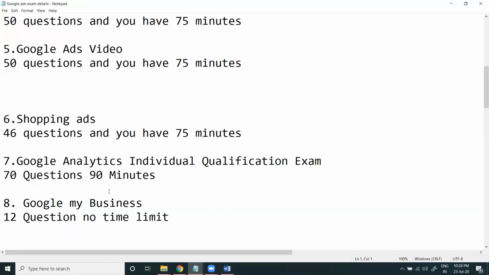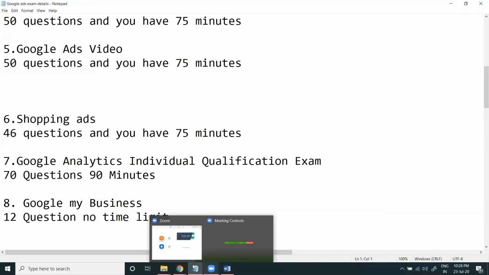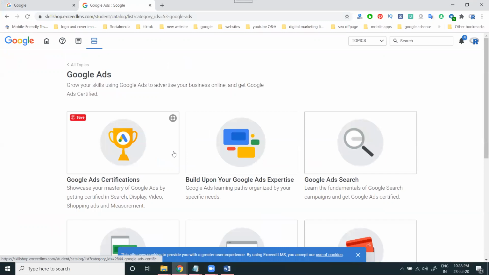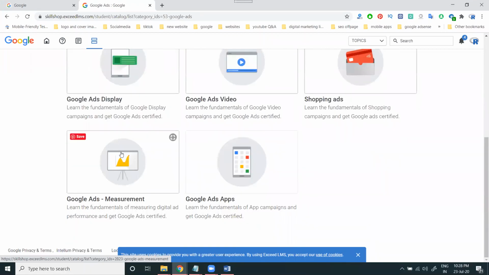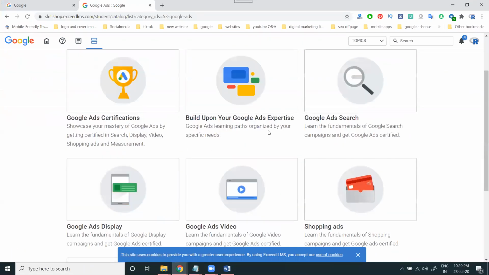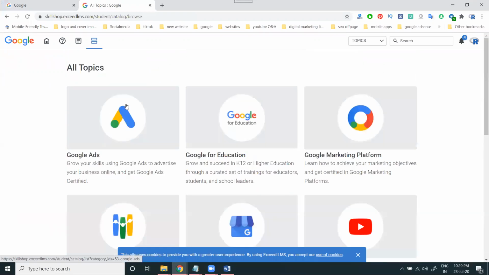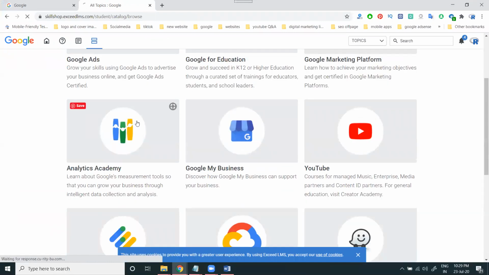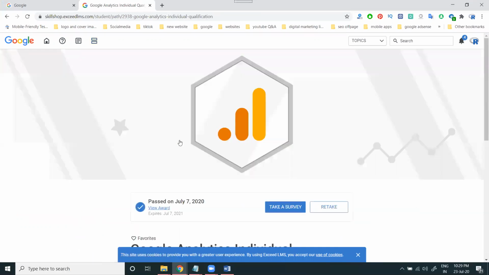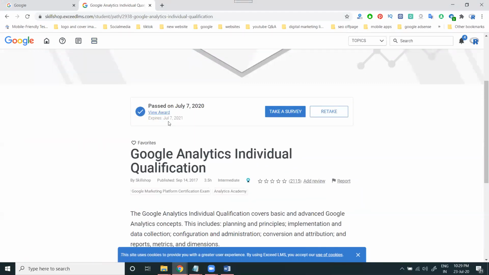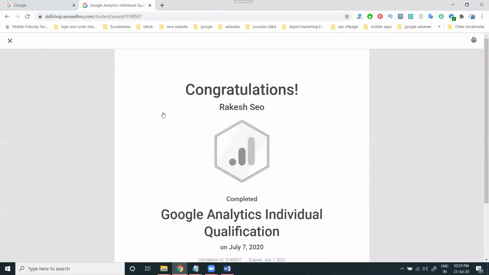If you're learning this concept, how we can qualify and what the procedure is, all of this will be in the comments. In Skillshop, every exam is there: ad display, ad video, shopping ads, Google app ads and ad measurement. Coming to building on Google Ads experience, Google Ads search, and Google Analytics also. So how can we pass these exams? What is the procedure? If you have already passed an exam, it shows you rewards like this.